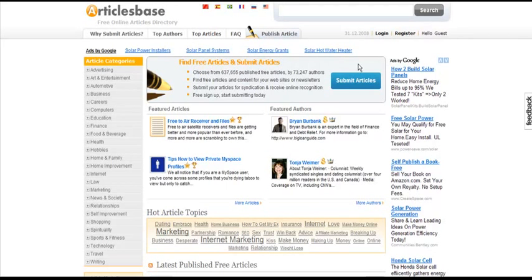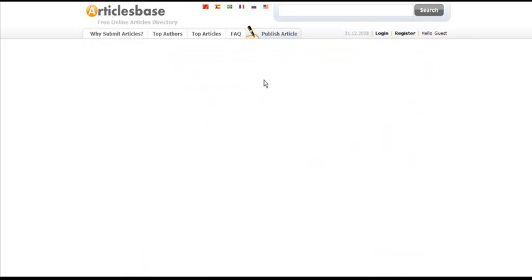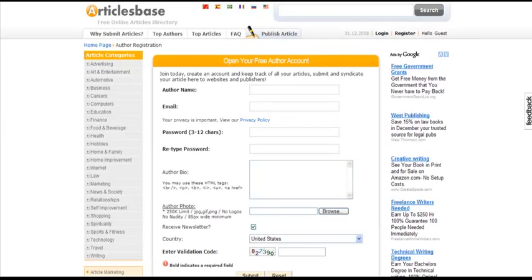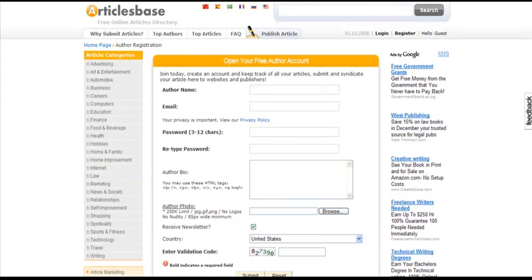And when you get here, it's the very same process. Click on Submit Articles, and if you're a new author, just click on that. Follow the simple on-screen instructions. They do ask for your bio right up front. That's okay. Input that. Make sure you do the validation code, which is shown up right here, and then click on Submit, and then check your email for confirmation.